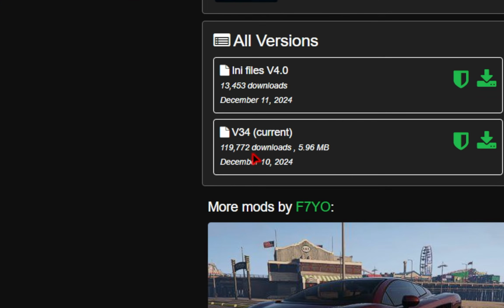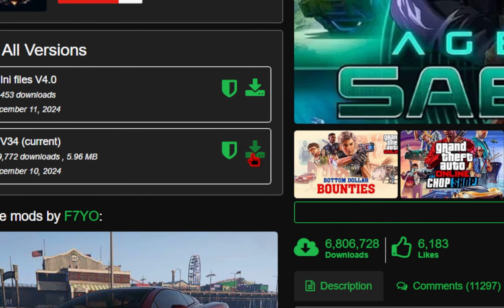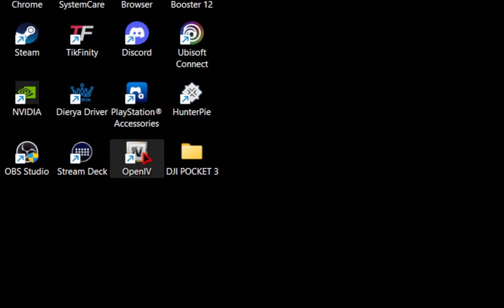So for this mod, we're going to download the V34 current version. So we'll go ahead and click on that download. And then once you have that download, we'll go ahead and extract that file. We'll also need to boot up OpenIV to install this Gameconfig.